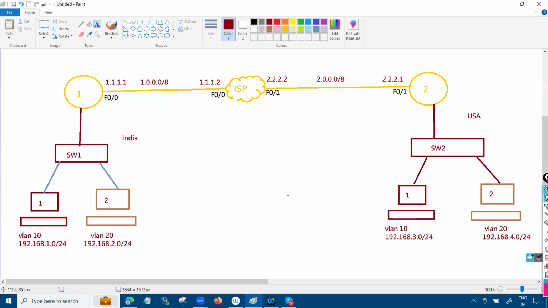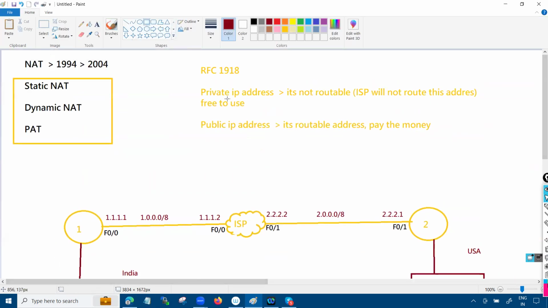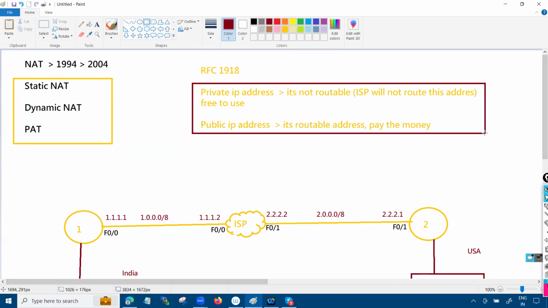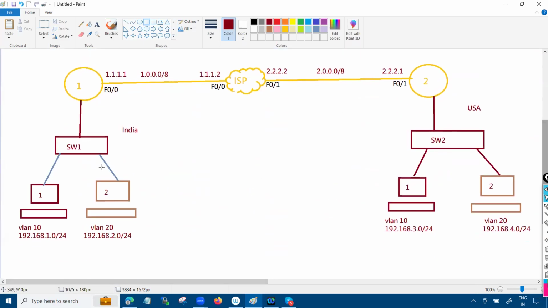Okay, so what I told you is that if you look over there, the private IP addresses are not routable by the ISP. You can use them in the internal network, but you cannot send private IP addresses to the ISP. The public IP address is a routable address. So you can see that these are my public IP addresses connected with the ISP, but the private IP addresses I'm using in the LAN network.